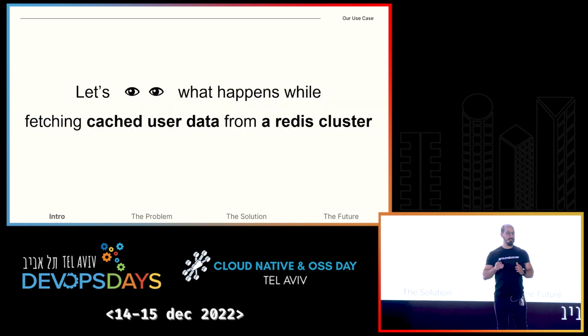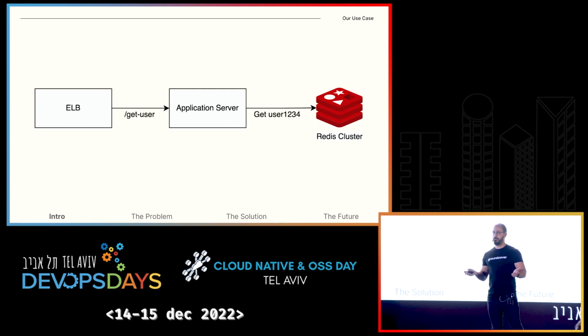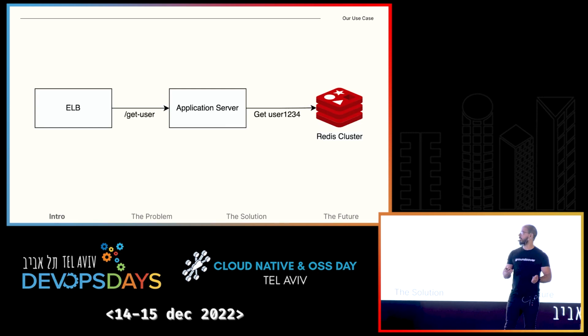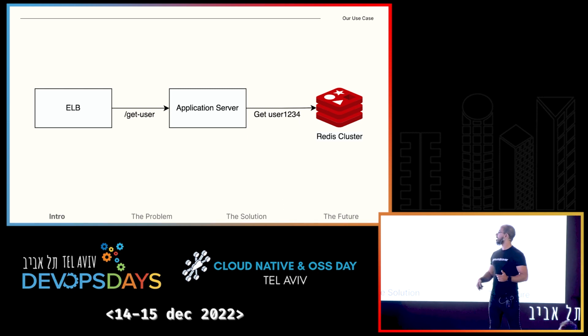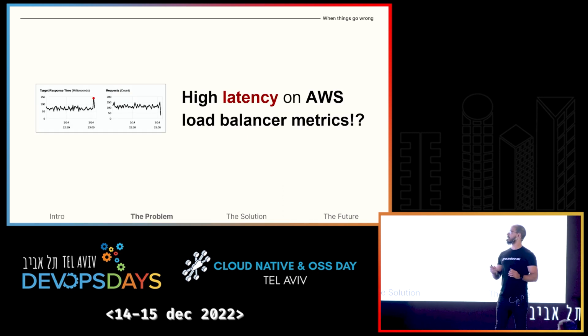I want to share with you a simplified version of a problem we had with one of our applications, fetching cached user data. Our application was deployed as a replica set, having hundreds of instances, calling a Redis with millions of keys, and we had an ELB in front of it. Sounds simple, right? Everything went great, till one day, we started noticing that some of our requests are experiencing higher latency on our load balancer metrics.